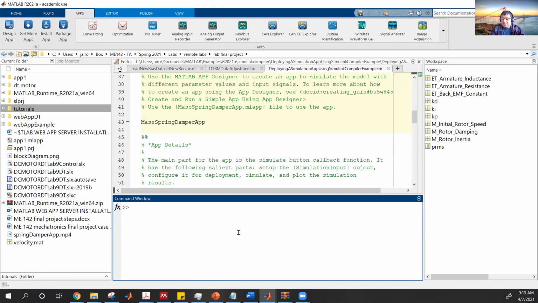Okay. So first of all, Matlab has two ways to build a user graphical interface, or GUI. One is the environment GUIDE, and the other one is the App Designer. We're going to use the App Designer because it's the one compatible with the web deployment.